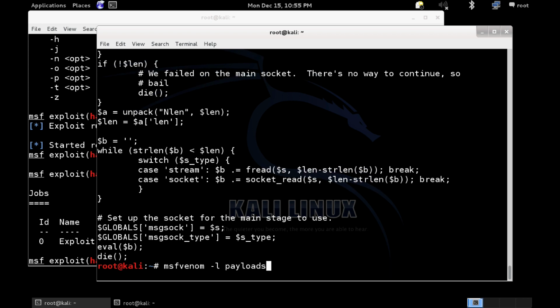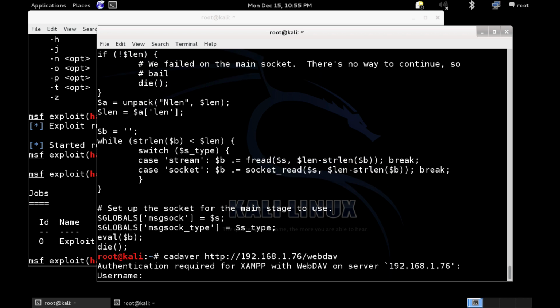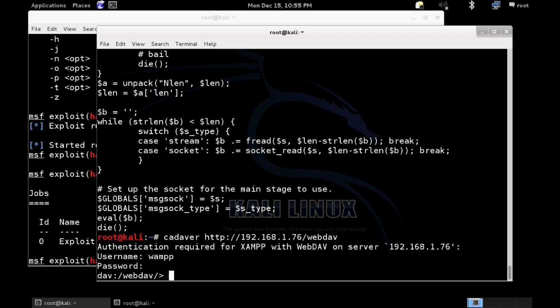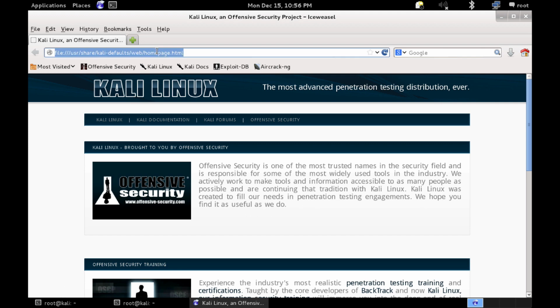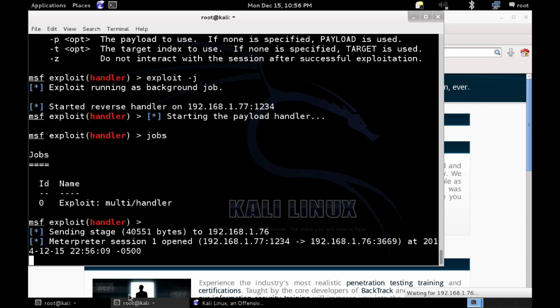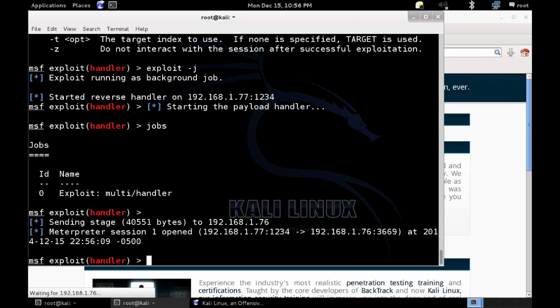So I'll do my cadaver again. Lamp, zamp, and put meterpreter.php. And for whatever reason, I decided to close my web browser. WebDAV, meterpreter.php. So we don't get a little web shell here in our browser this time. It actually looks like it's just hanging. It just says connecting here. But if we come back to Metasploit, we see we got Meterpreter session 1 open.